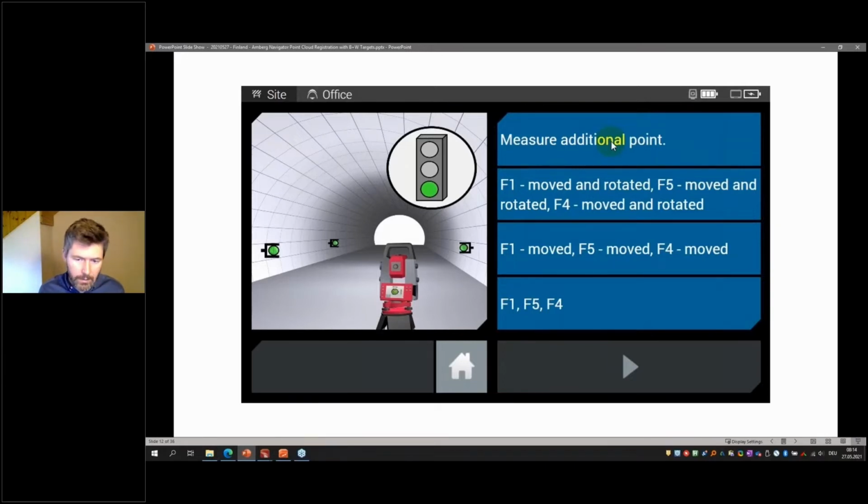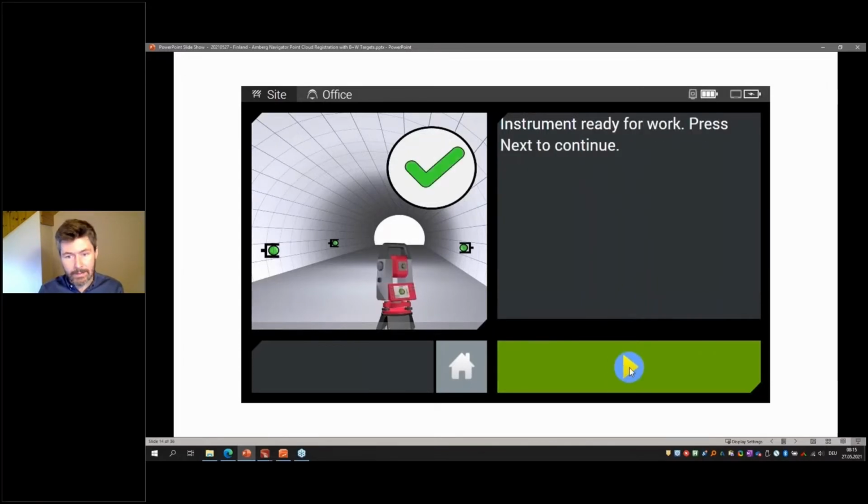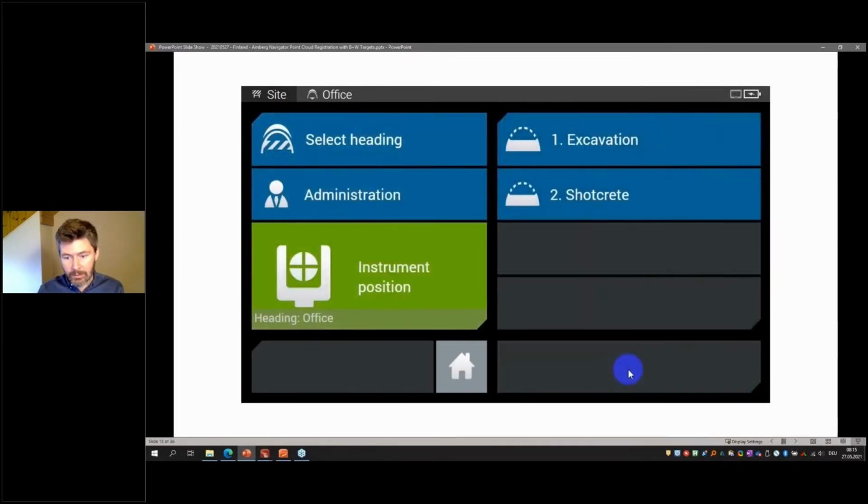So the assumption here is that you would know what control points you measured approximately. So in my case here, it's F1, F4, F5. The names above that are just names I made up. And then, of course, it will tell you where the total station is positioned approximately in the tunnel. Usually you would know approximately where you are in the tunnel in terms of heading station. And that's it. Then you are ready to proceed.